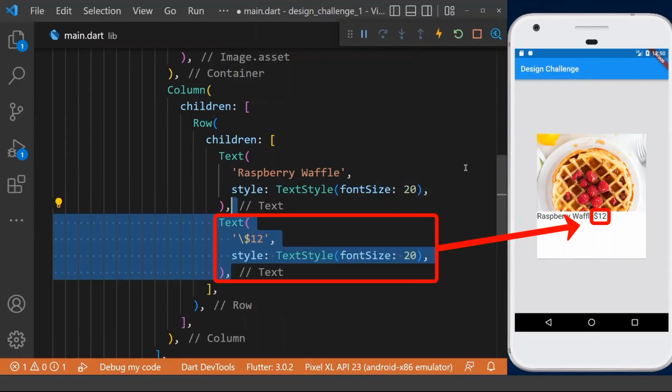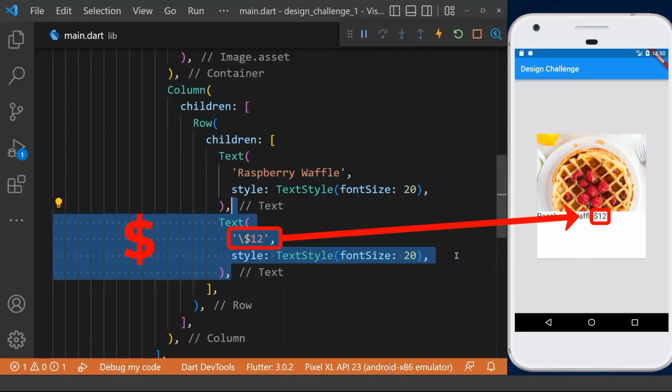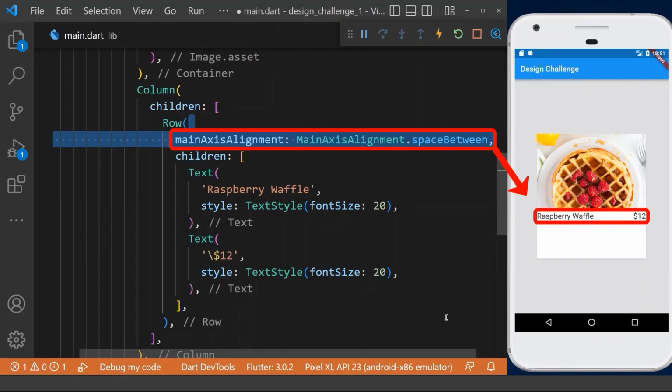Next, we are going to add our price text with the same text style in our row. And as you can see, our text includes a $ sign. Therefore, for showing any specific sign like this, we need to use a backslash before it. Now we use main axis alignment to give a space between our text like this.